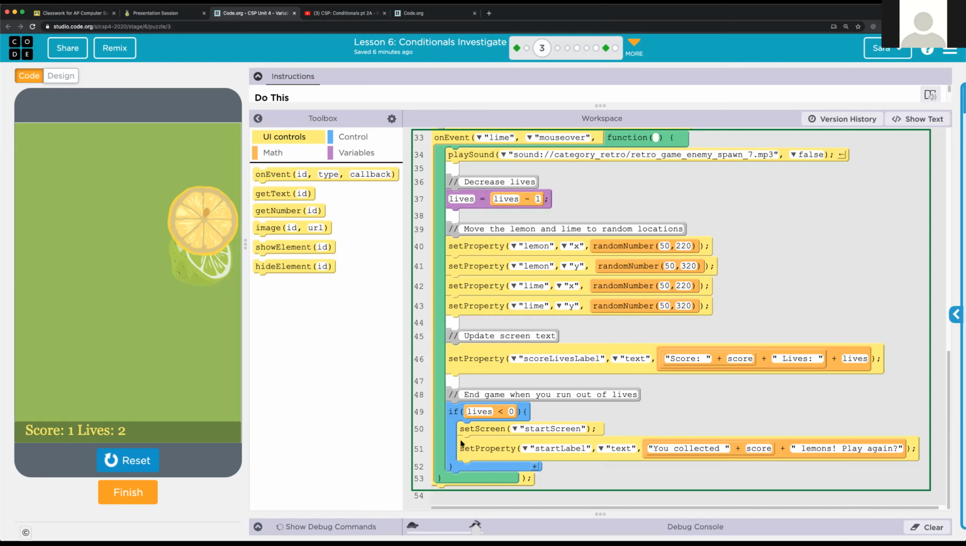That's down here with the conditional. If lives is less than 0, then it ends the game. It sets it back to the start screen, summarizes what your score was, and asks you if you would like to play again. And then Miguel, you said that on line 46, does it include score? Because if it didn't, it would get erased.